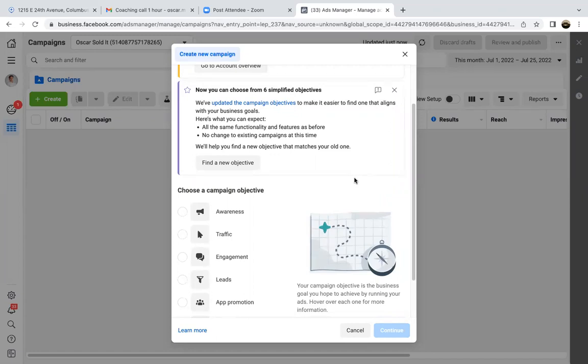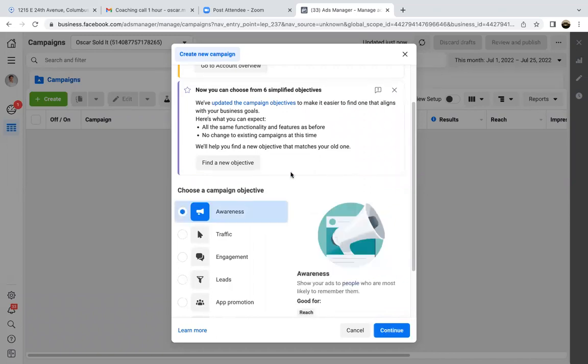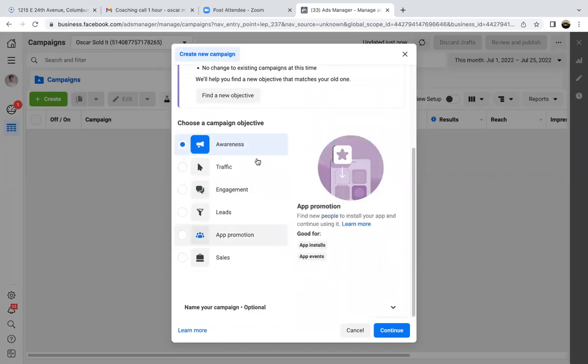We're going to start with awareness. So awareness is going to kind of just get, click on awareness right there. Awareness. Show your ads to people who are most likely to remember them. So reach, brand awareness, video views.